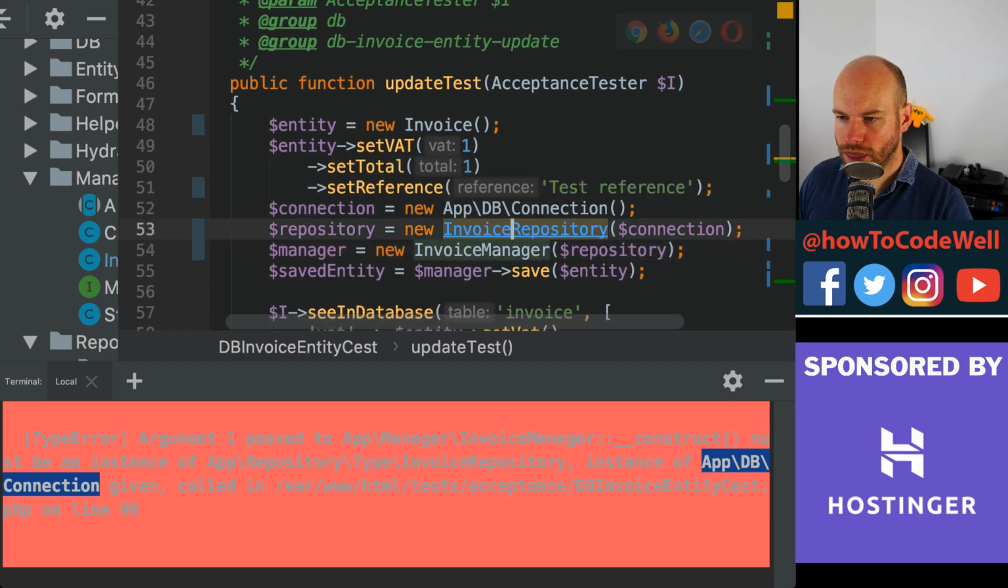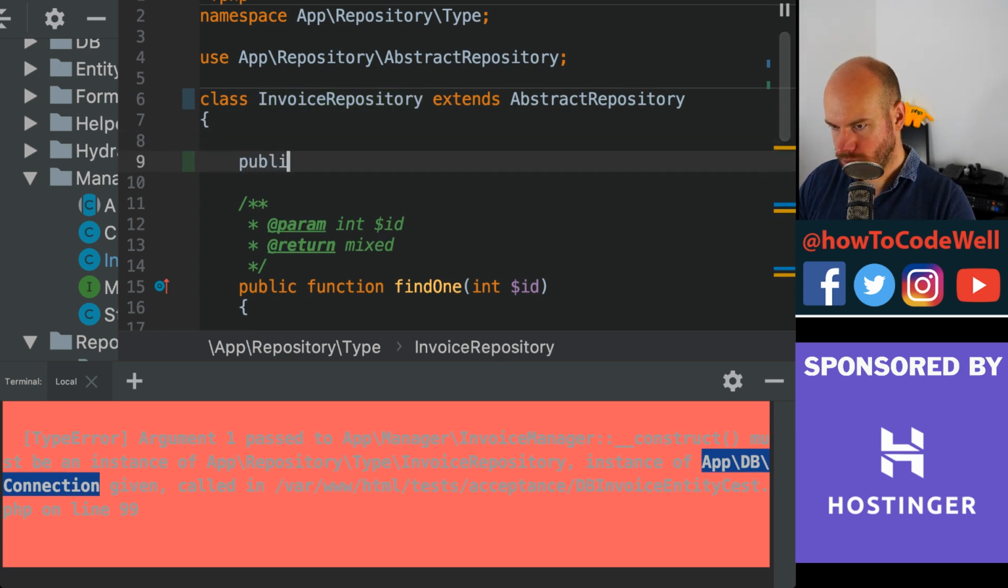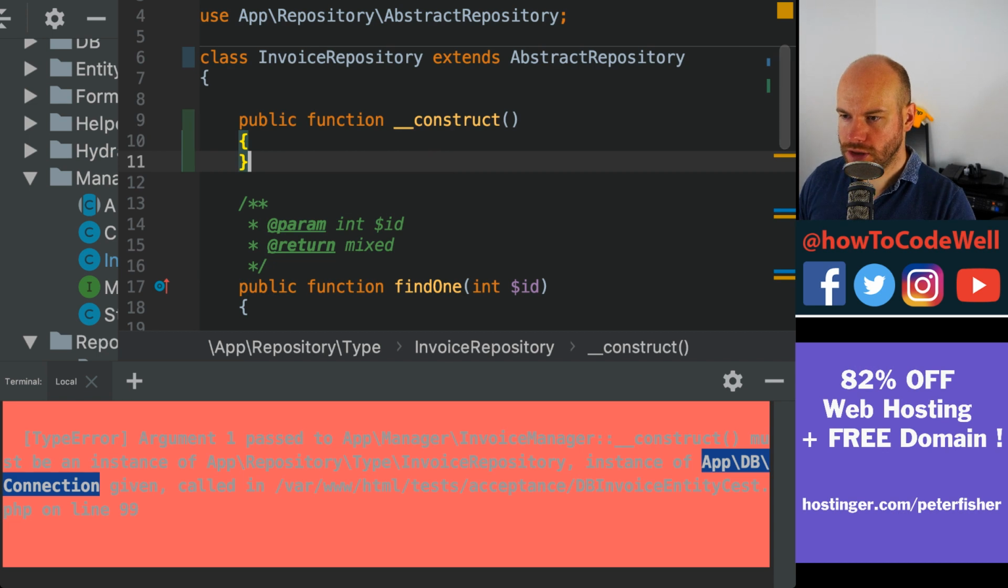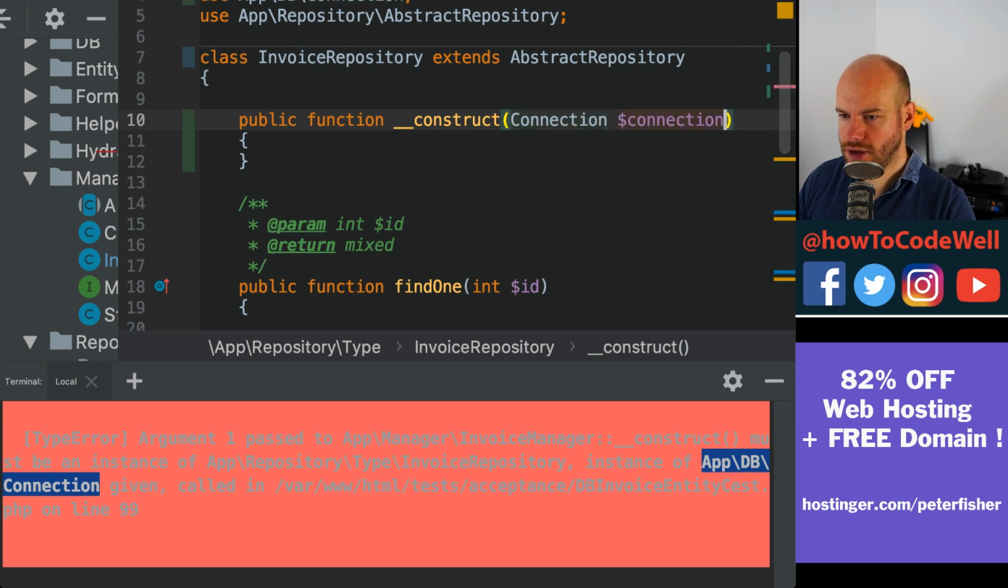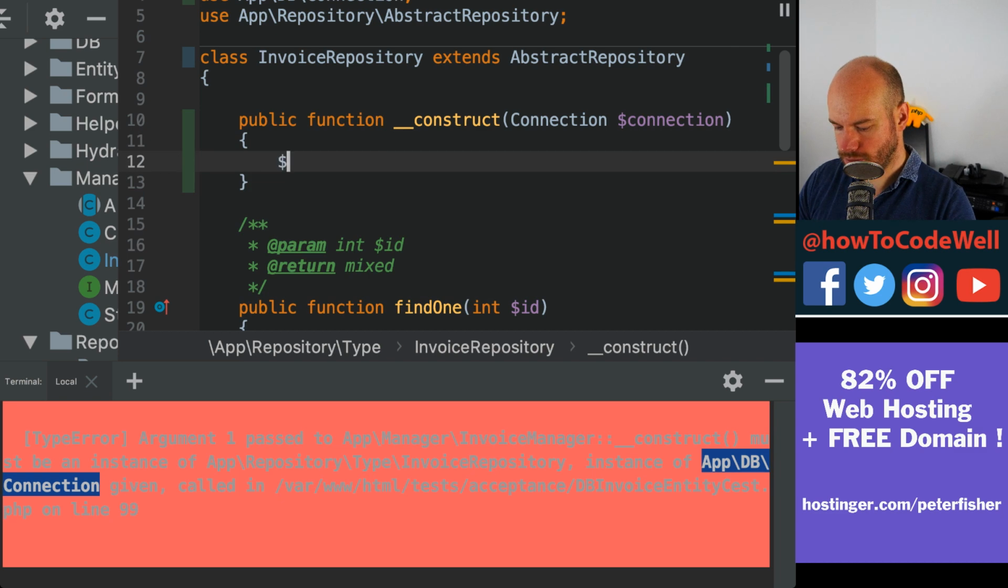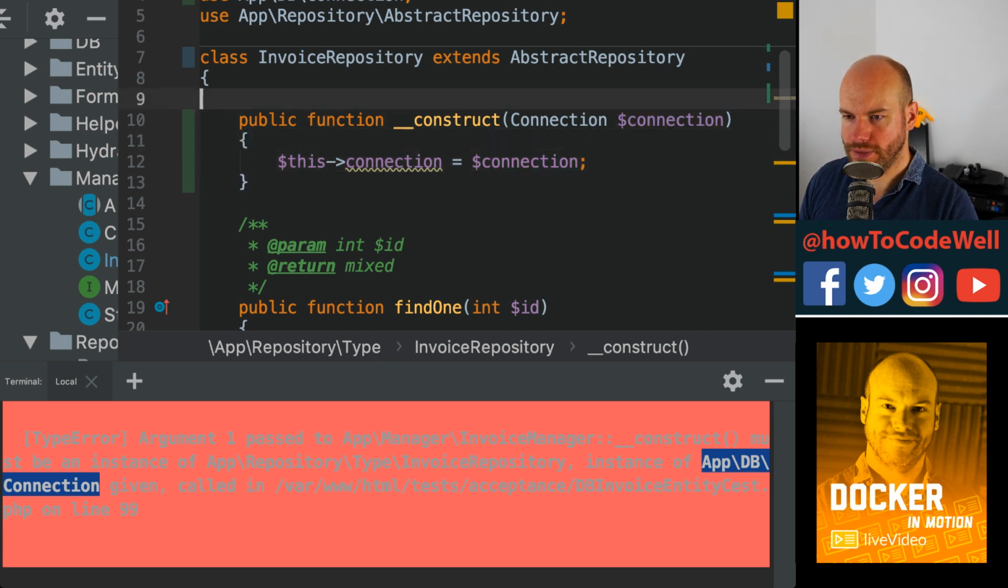Okay, so we have the repository and we pass that in, but we also pass the connection into the repository. That's the way the cookie crumbles in this application. So this needs to have a public function construct, passing in the connection, and we do this, is equal to connection, passing that in as a private property.